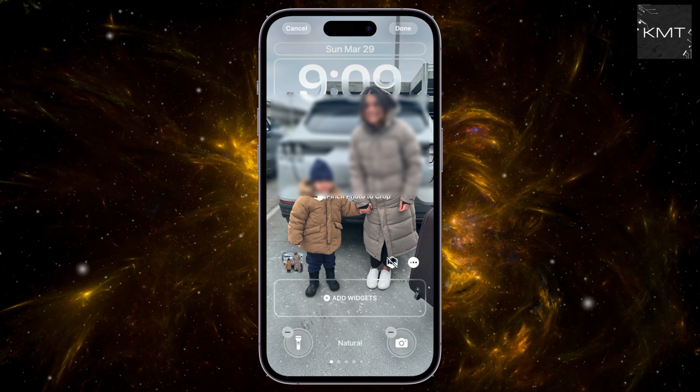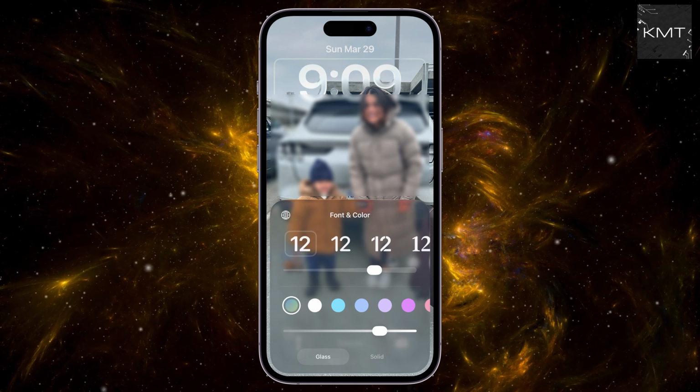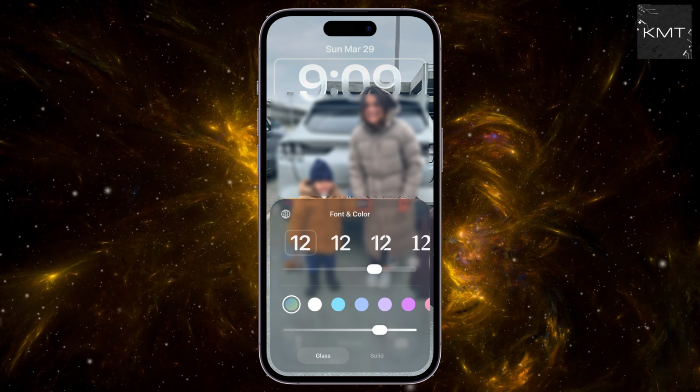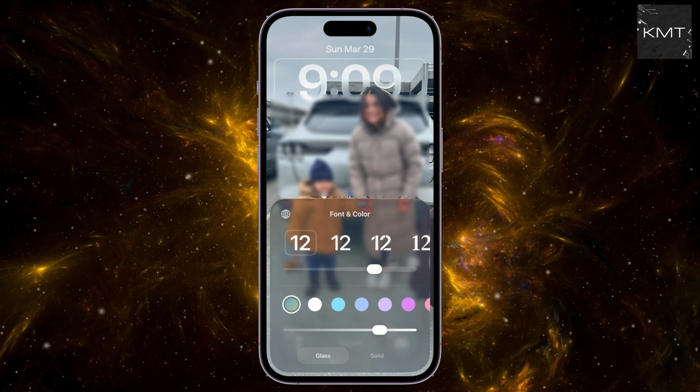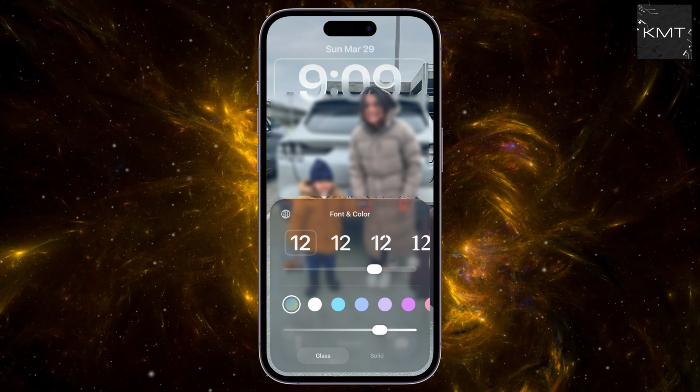Now here's where it gets fun. Tap directly on the clock widget. You got a whole lineup of styles here. Want it bold and modern or thin and sleek? Just tap to swap.